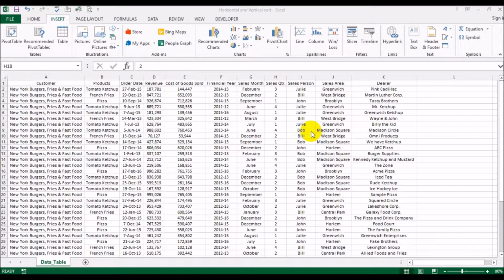Now, if you notice, this ledger is not in any particular order. The order date is not in chronological order. The financial year is not in order either, nor the month of the sale, the salesperson or the sales area. All the data is there, but it's all mixed up. There's no order to it.